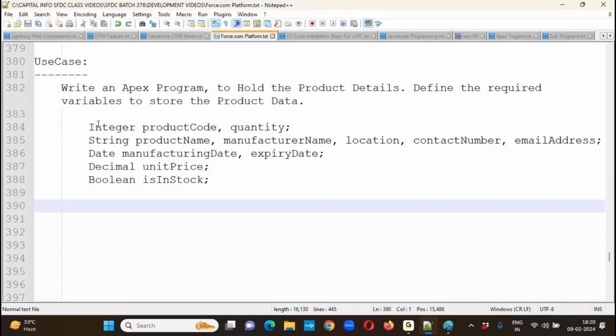Formula means what? Formula will be of string type. We can define it as string.